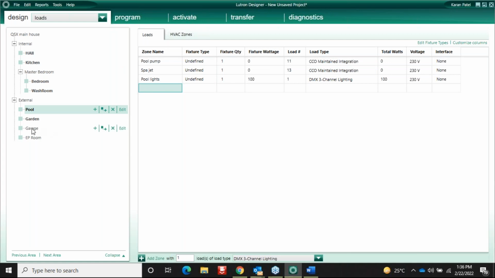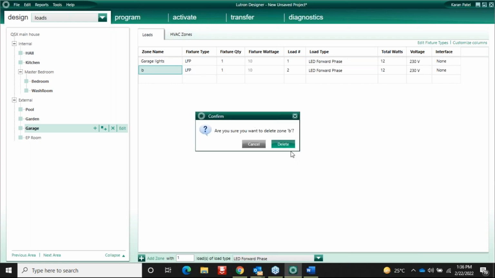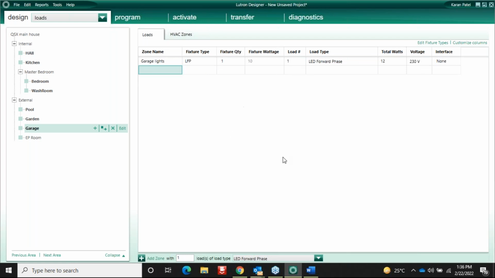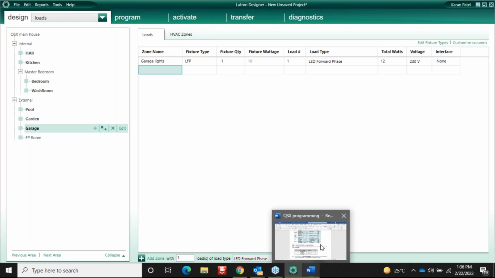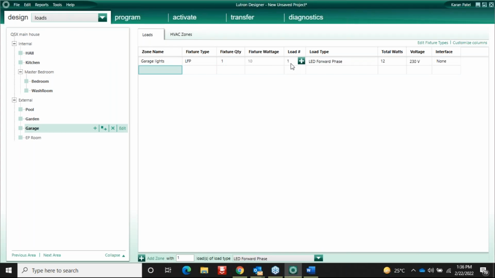If I go to garage, I got your garage lights. Shortcut is there. So I'll put LFP as a shortcut. And for garage lights, let me see the circuit number. Garage light circuit number is 12. So I will put here the load number as 12. Quantity is 1. And then I got a garage door.